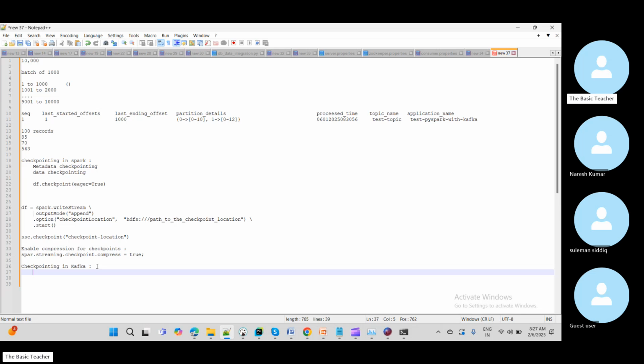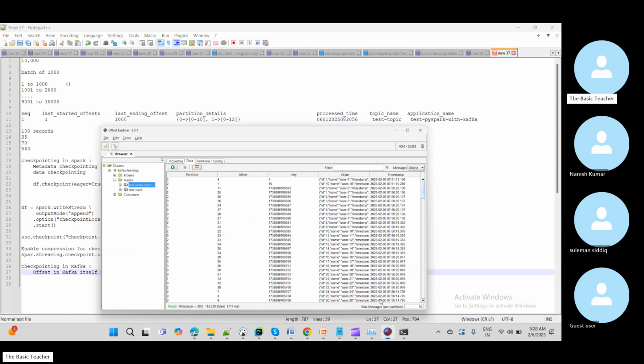As I said, Kafka has the implementation that takes care of saving the consumer offsets. So first I'm taking offset in Kafka itself. That is the default. What it will do is, Kafka stores consumer offsets in an internal topic like __consumer_offsets. Let me just check it here for the verification.